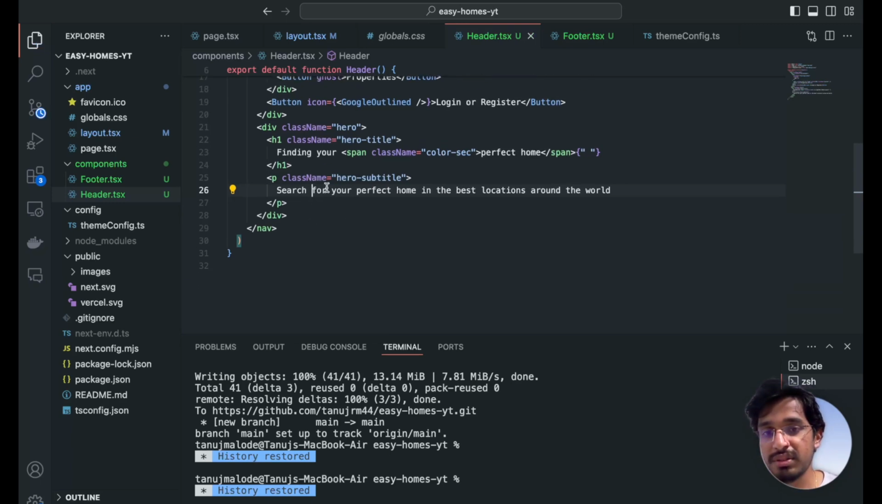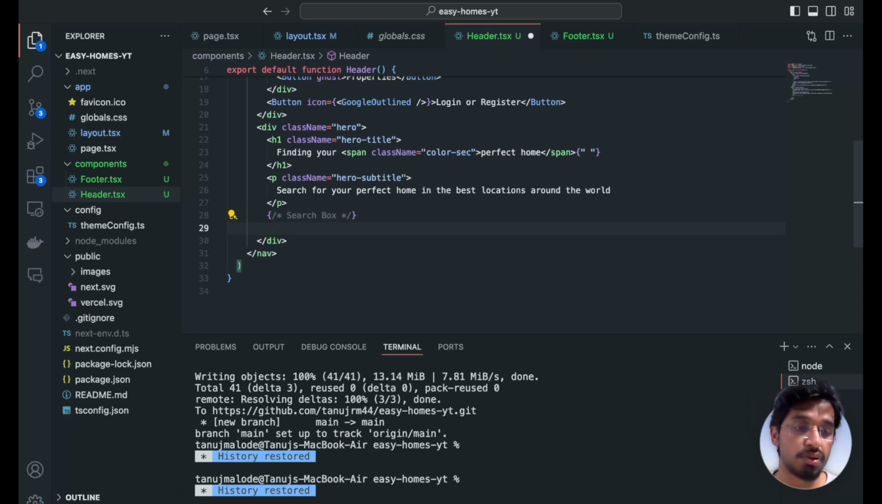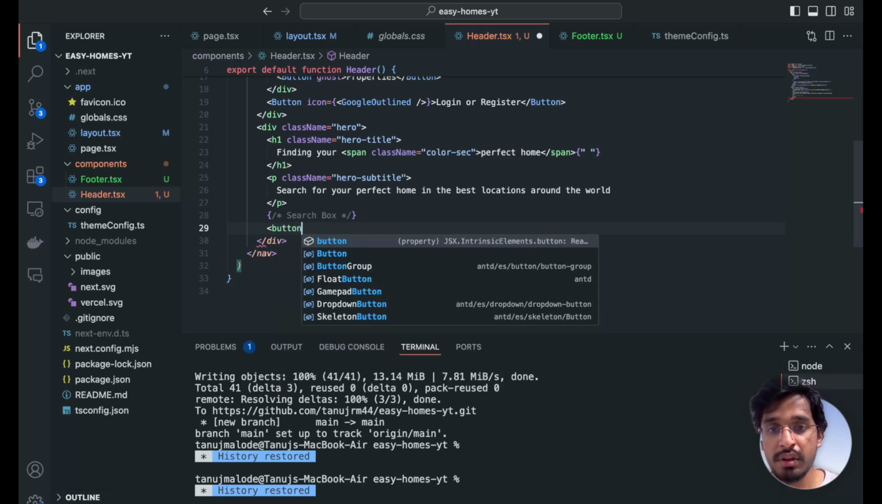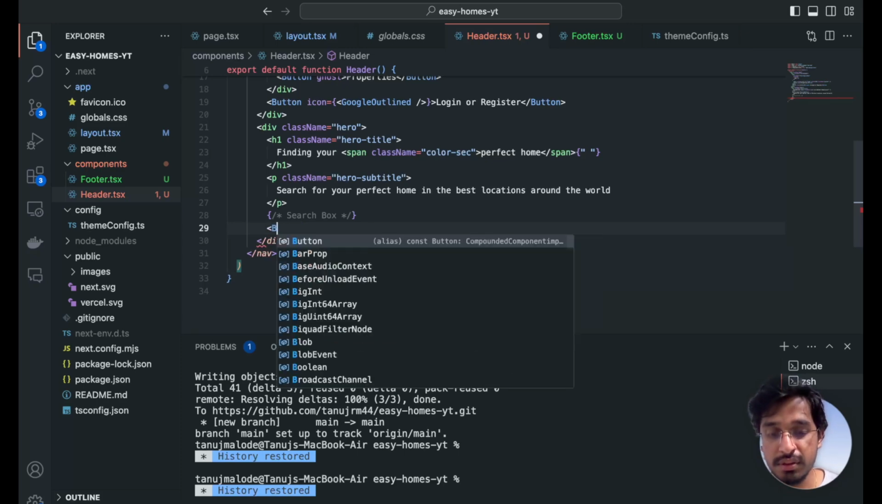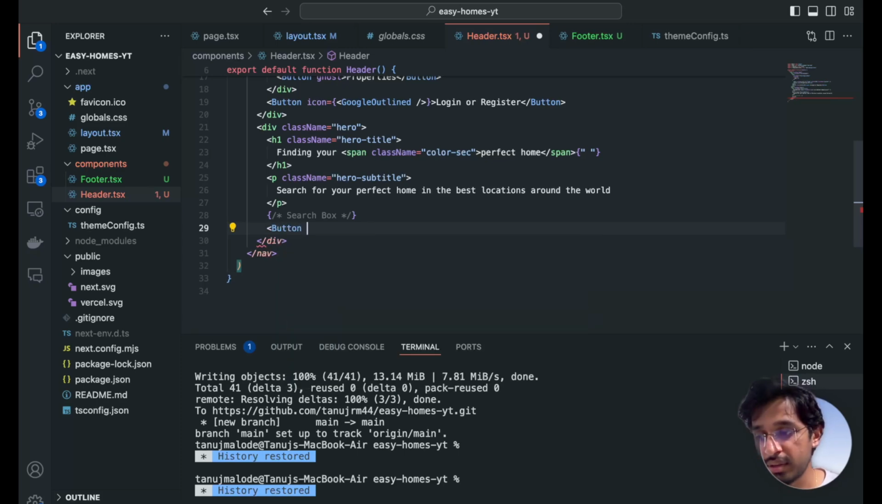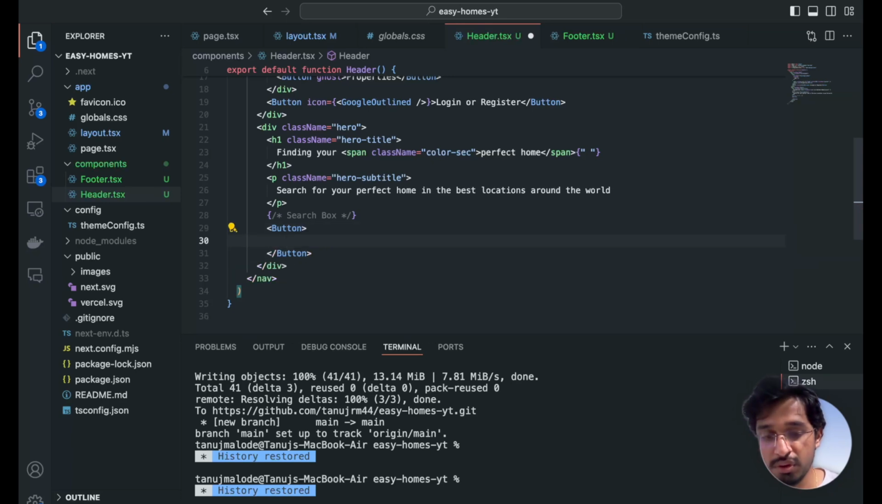So this is the subtitle, and now we are going to create a separate component to search the properties. I'm just going to put a placeholder over here, or just a comment, for where we are going to use it: search box. And after this we are going to place two buttons. One is to browse the properties and one is to add the properties. So let's create a button from Ant Design, and let's give the name browse properties.